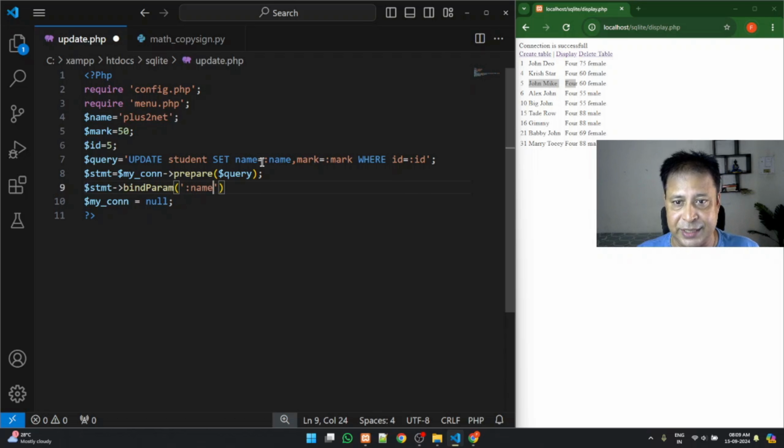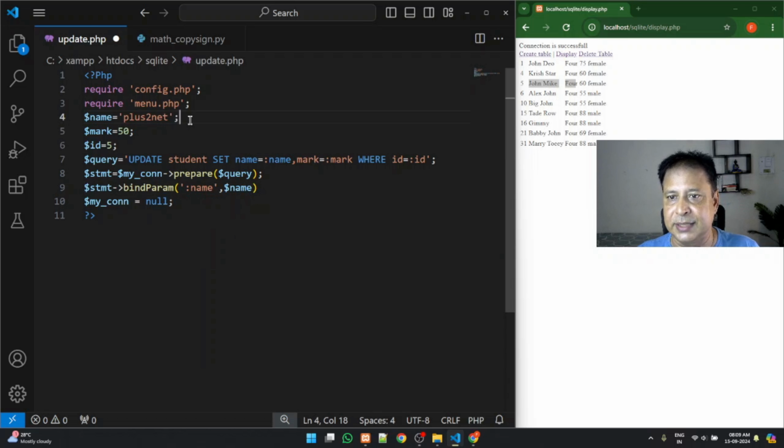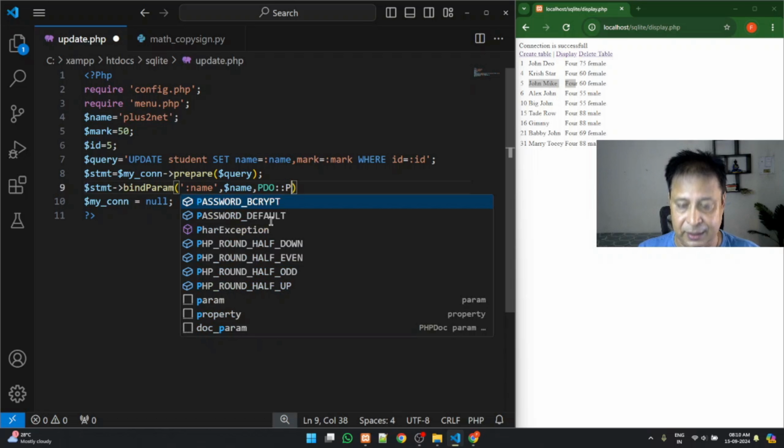What I am using is name. So this should exactly match the name here, the placeholder. In this place, use this. What will it use? It will be name. So here, this is the name. This variable I am using may come from user input, from a query string, post method, anything. So name. Now I will say what type it is, because these are the PDO constants.